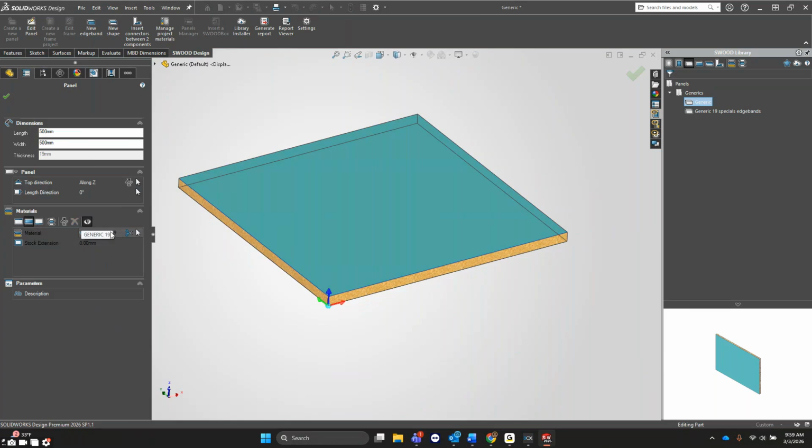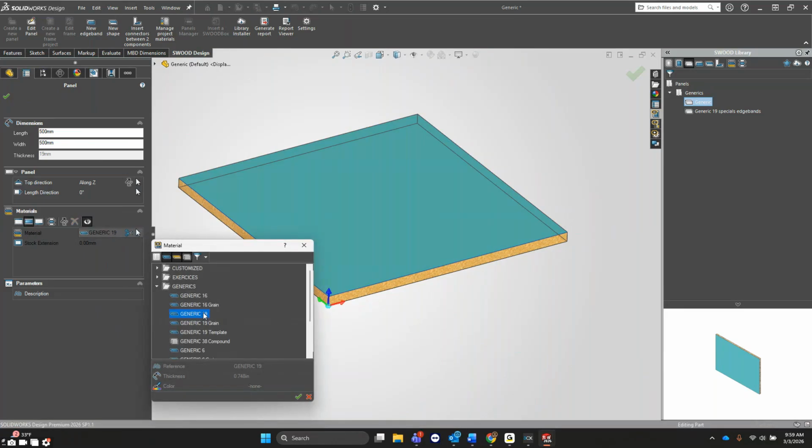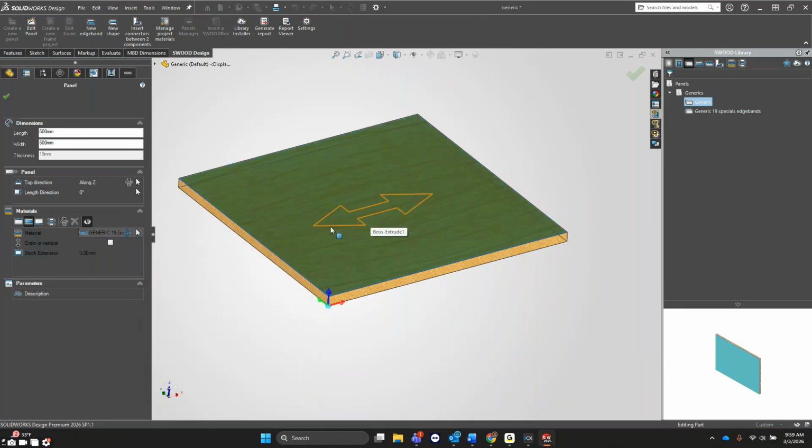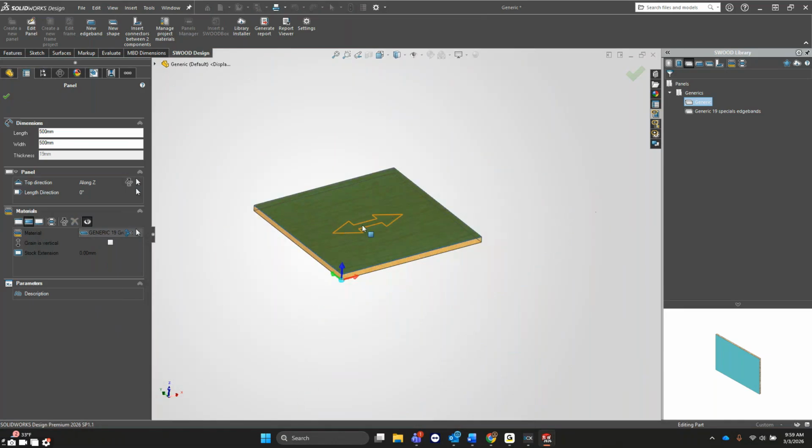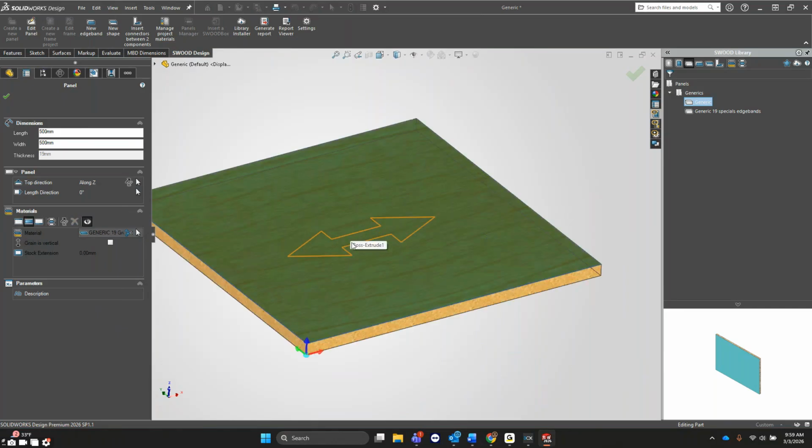Yeah, so you can see we have our material here. That's just the generic one that is applied. I can change it by hitting the arrow and selecting a different material. Let's say I want it to show with a grain, so I'm going to choose the one below it that says generic 19 grain. I'll say OK, and now you can see we are able to see the grain on this panel, and it also shows the direction of the grain with the arrow there.